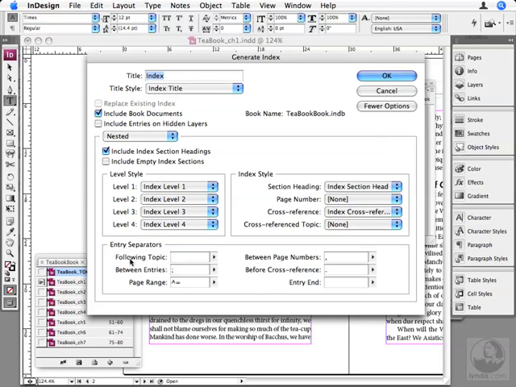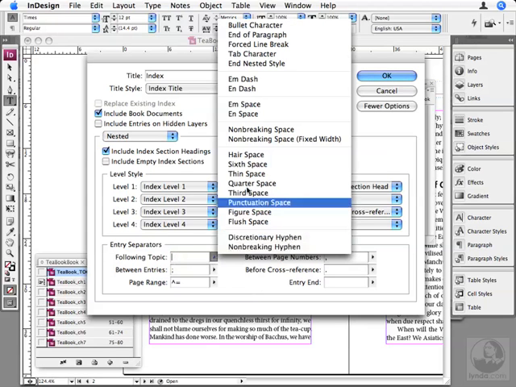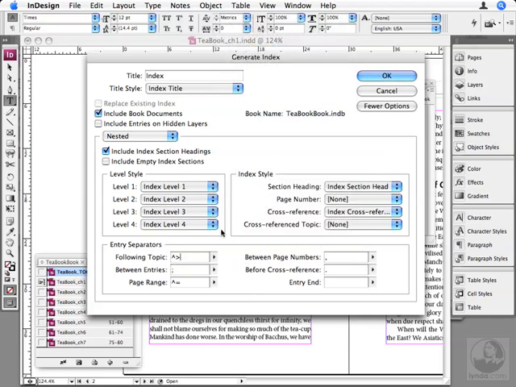For example, usually following the topic, there's just a space here, regular old space. I'm going to delete that because instead of a space, I would rather have an en space. It's a little bit bigger and just gives me a little bit more room between the topic and the page number. You can also choose what punctuation you want between each of the page entries. You can also choose what punctuation you want between the topic entries if you have more than one on a line. In a page range, usually it's an en dash, and that's appropriate, so that's the symbol for an en dash, between the page numbers and between cross-references and so on.